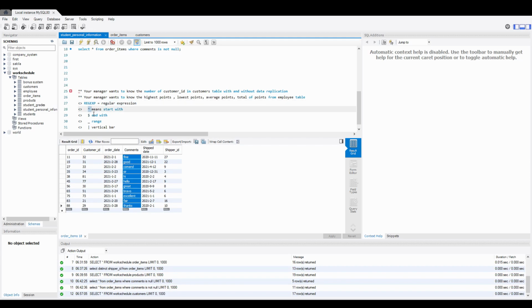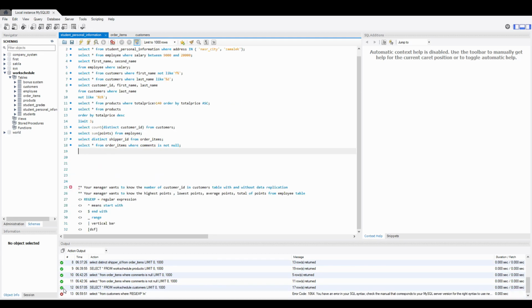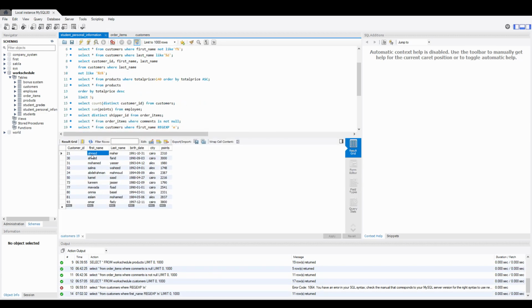The first symbol means start with. Now we will write a query to discuss these symbols. Select all from customers where first name REGEXP, two brackets, any words or data must come between two brackets, and M character, semicolon, execute it. You see now all first names that have M character.